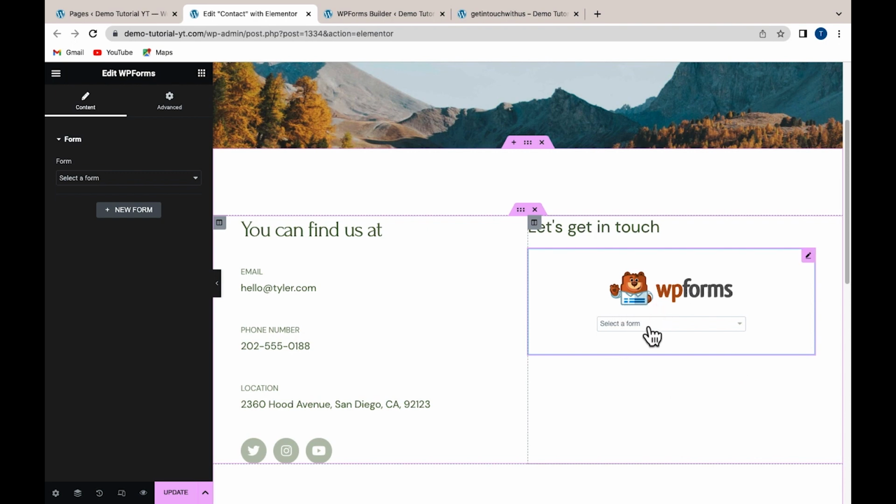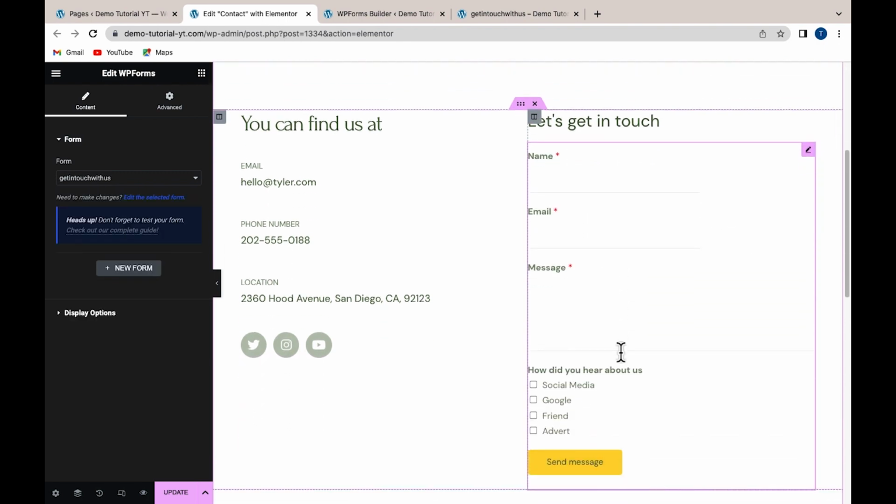From here, you can select the form you just created. So I click on select a form, and you can see here I have different options. These are the forms I've created before. So I'll click on the one which I just created recently, which is get in touch with us. From here, my form shows up.